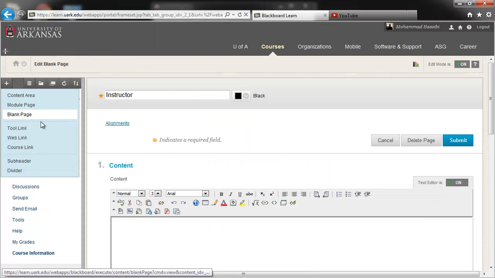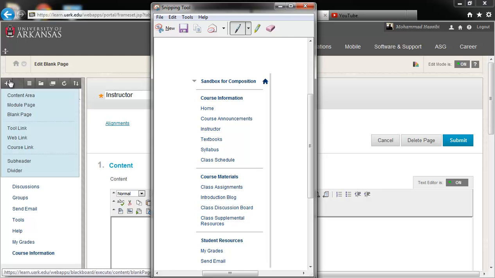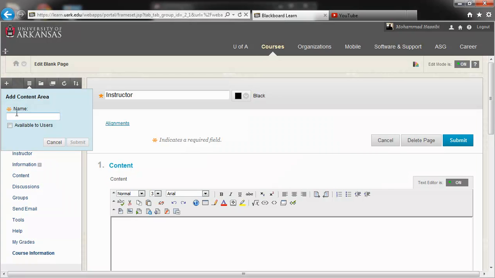So okay, so now we're going to add the textbook. Right here, the textbook links. All we do is we're going to hit the plus again, and we're going to do a content area this time. So click on content area, and we're going to call this textbooks. Now here you can list all the textbooks that students need for your class. And again, you're going to check the available users box, click on submit.